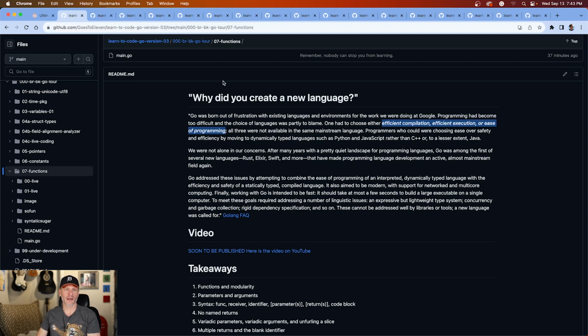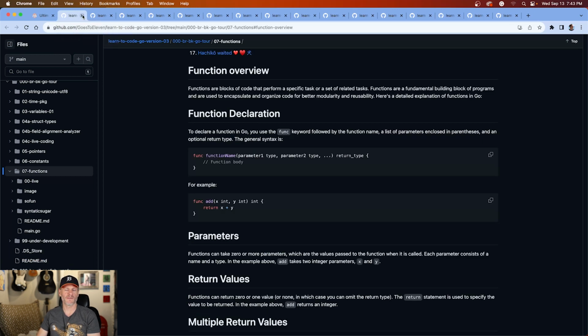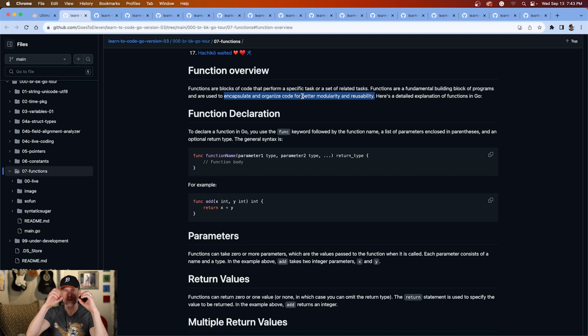So the next thing we're going to talk about is functions. Here's a little overview of functions. Functions allow us to encapsulate and organize code for better modularity and reusability. So it allows us to take our code and put it into little chunks, little functions, and encapsulate the code, and that allows us to reuse that function, so we have reusability. And it's modularity because that function could be thought of as a little module. Let's run this module, let's run that module.